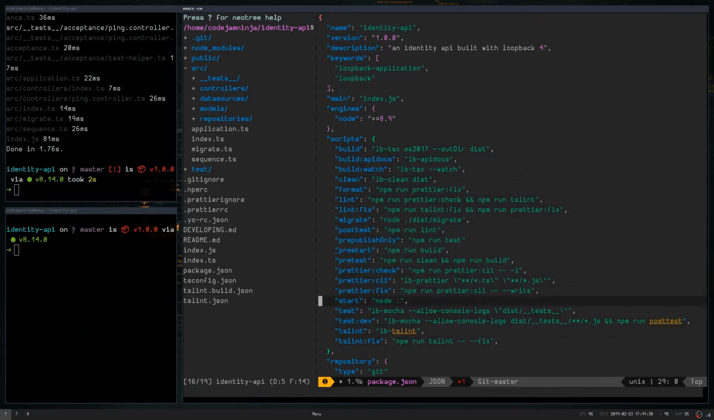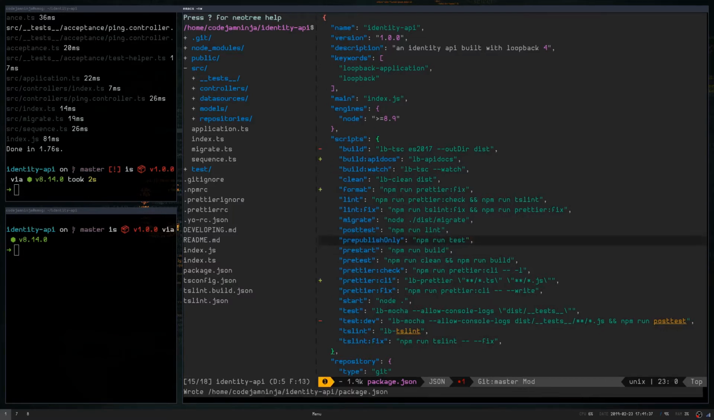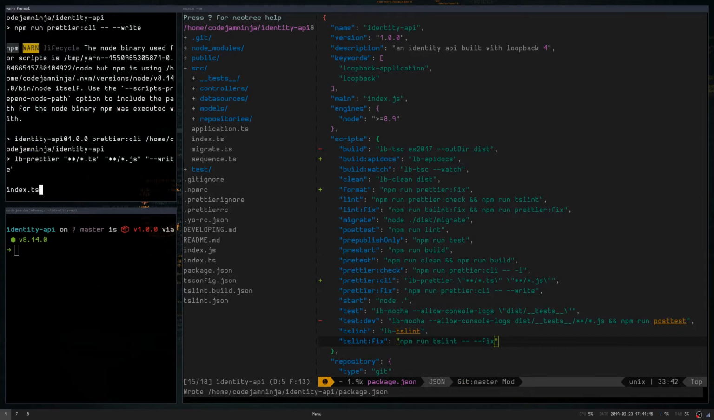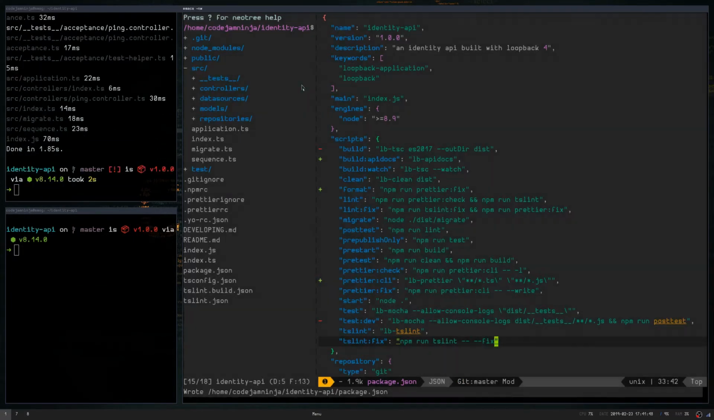Okay, now let me just get rid of that. I just sorted everything. There we go. Add a comma there, and get rid of that comma. Okay. So now I can just yarn format, and it should do the same thing. And bam, good. Okay, and Loopback has a nice clean script here, so that's great.